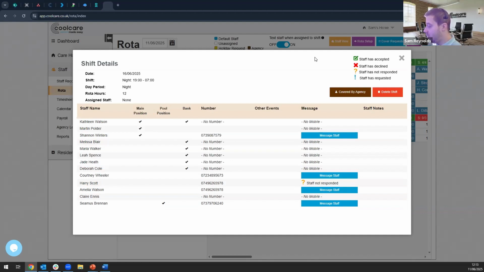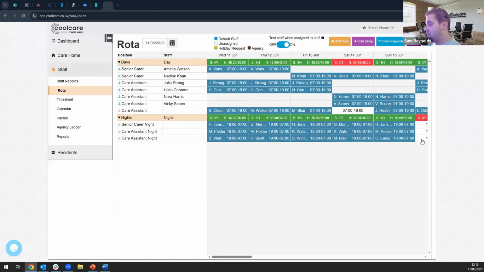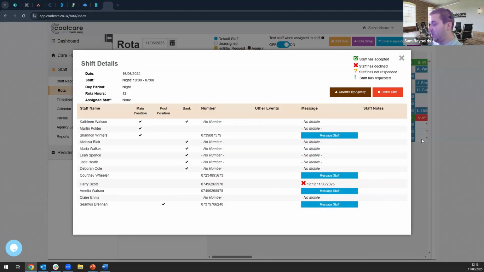If in this case we say no to this one, say it's unavailable for this other shift that we can't do, I just reload that, so I go out of it and go back into it. Instead of that green tick where he said he can do the shift, it's now got a red cross in this one to say he can't do this one on the C. The staff member declined it, so we can see that they're unavailable for that shift on that day.